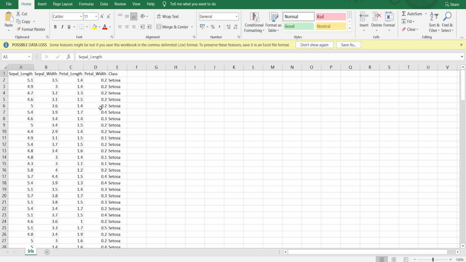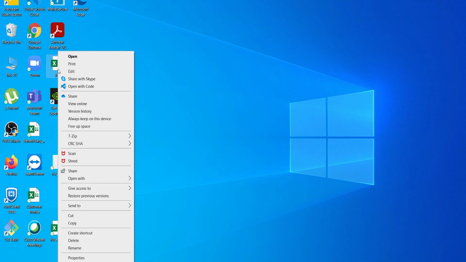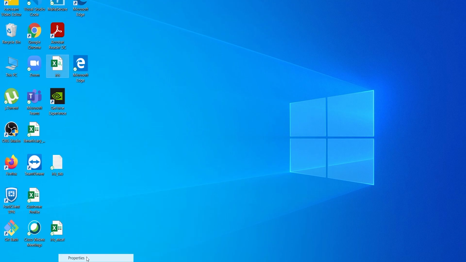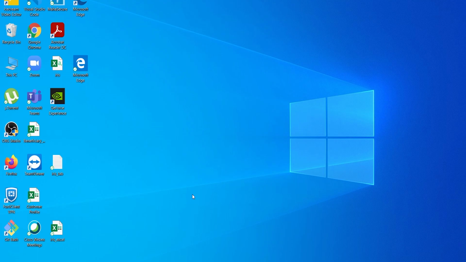First of all, I need to find the location of this file and this file is stored on my desktop. Let's go to my desktop first. This is the file. The file name is Iris. And to find the location, we have to right click on this file. Once you right click, go to properties. And from properties, you have to copy this location. Once you copy the location, press OK.